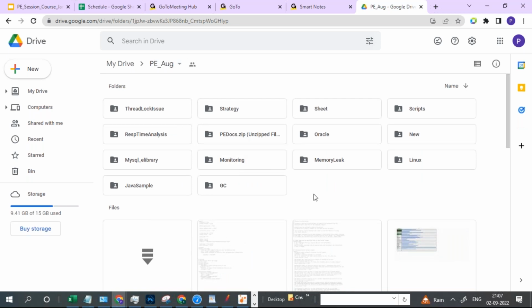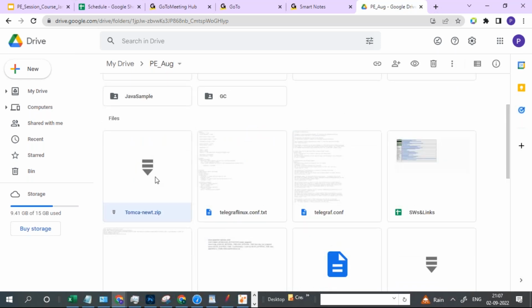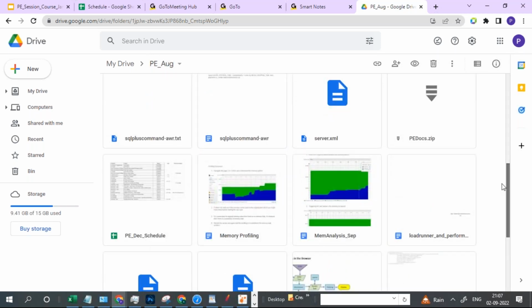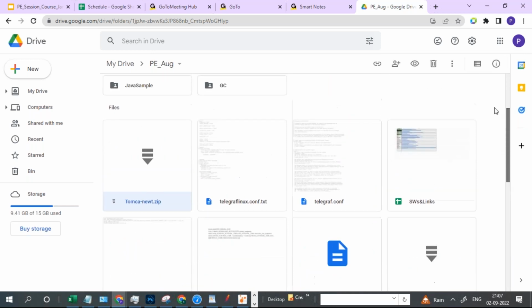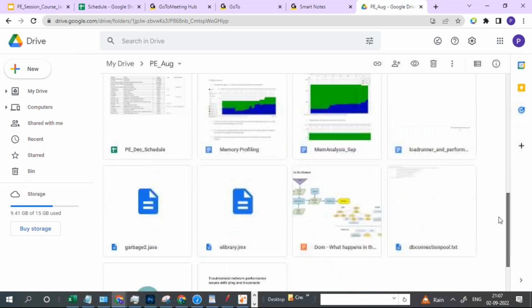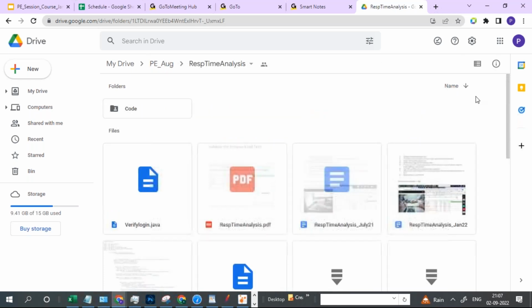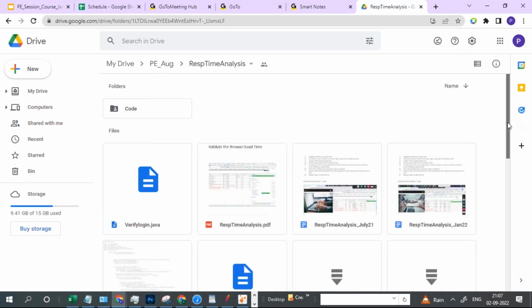And Tomcat as well. You can download it from here. I would have kept Tomcat here, so you can download Tomcat, and you can also download any of the war files that are there in the drive. If you go to the response time analysis folder, inside that you will find the war file.